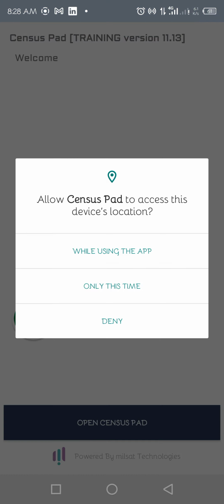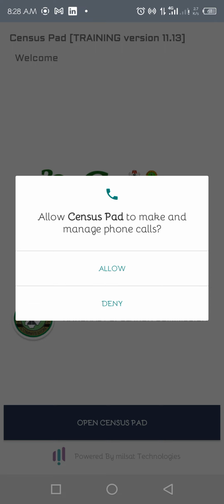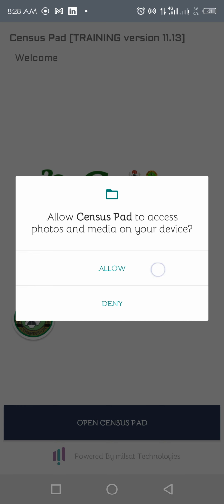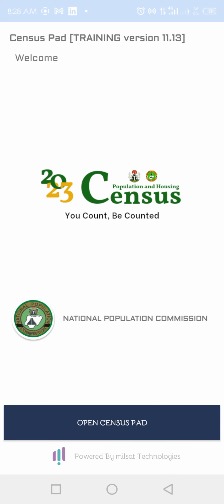You can see on first launch of Census Pad, it asks me for some permission, which is allowing the Census Pad to use my device location. I click always use. Then it asks me to allow phone calls. I click allow, and to access my photo and media, click allow. So after these three are allowed, it means that the app can utilize this infrastructure for its activity.